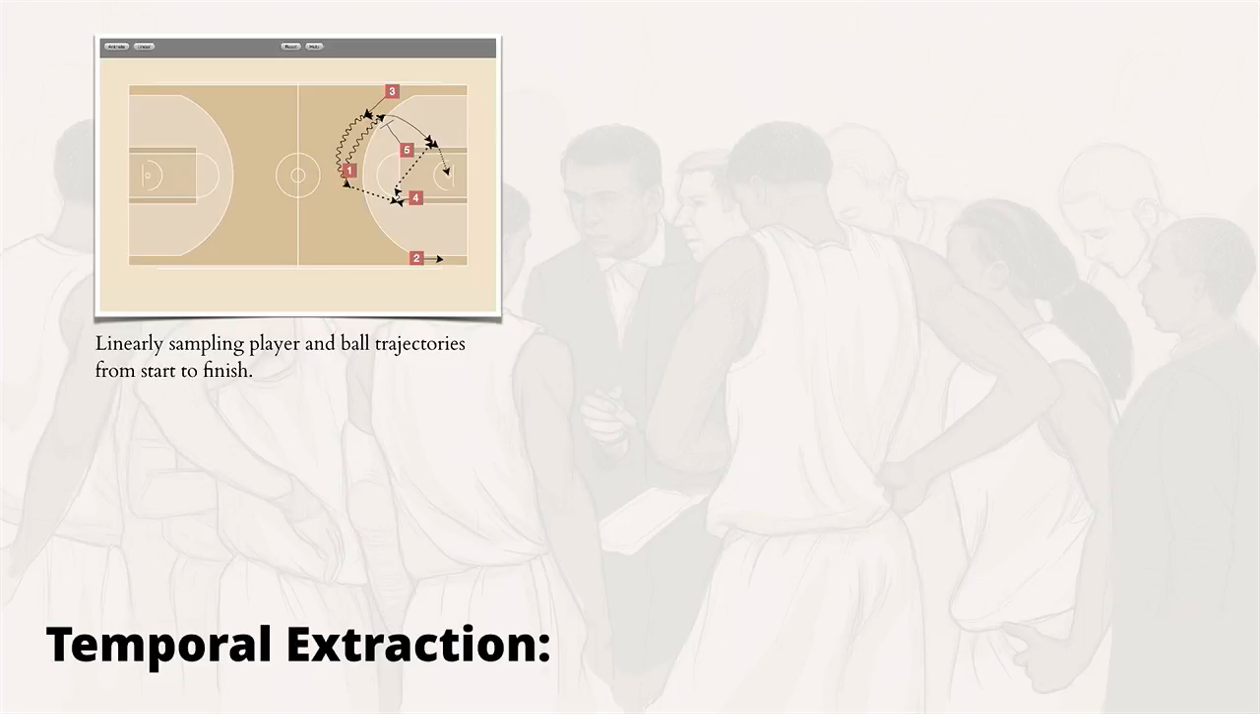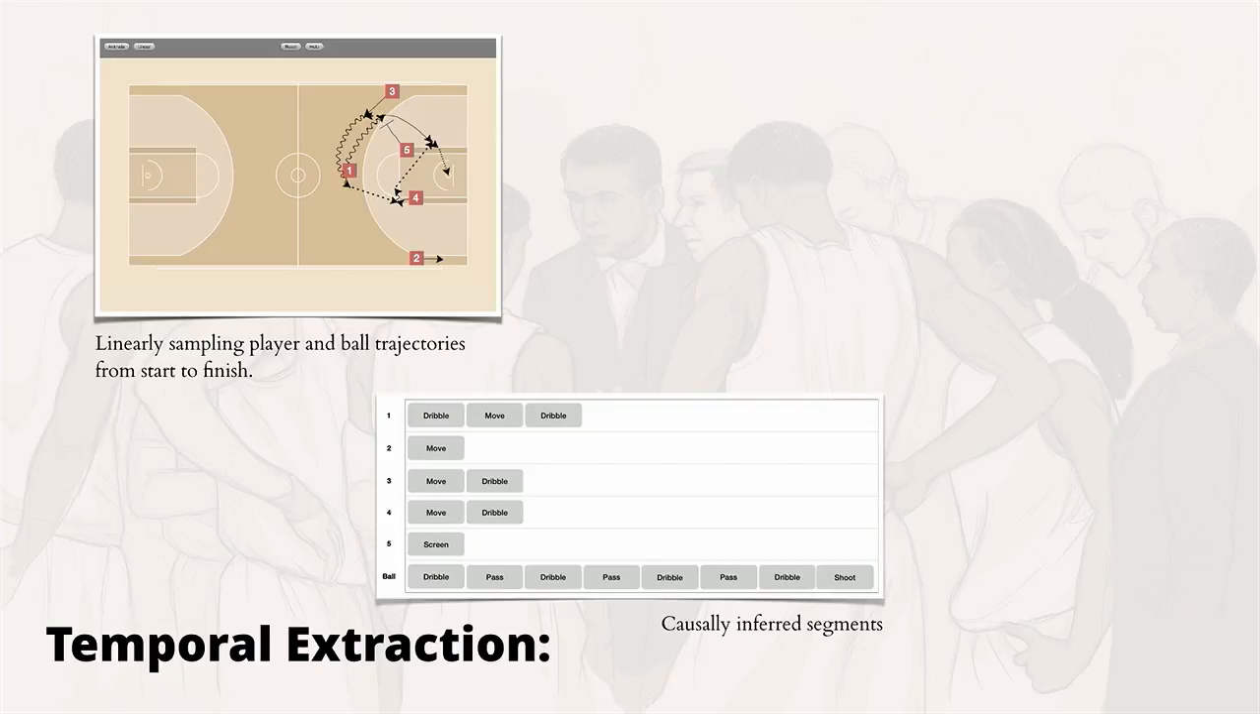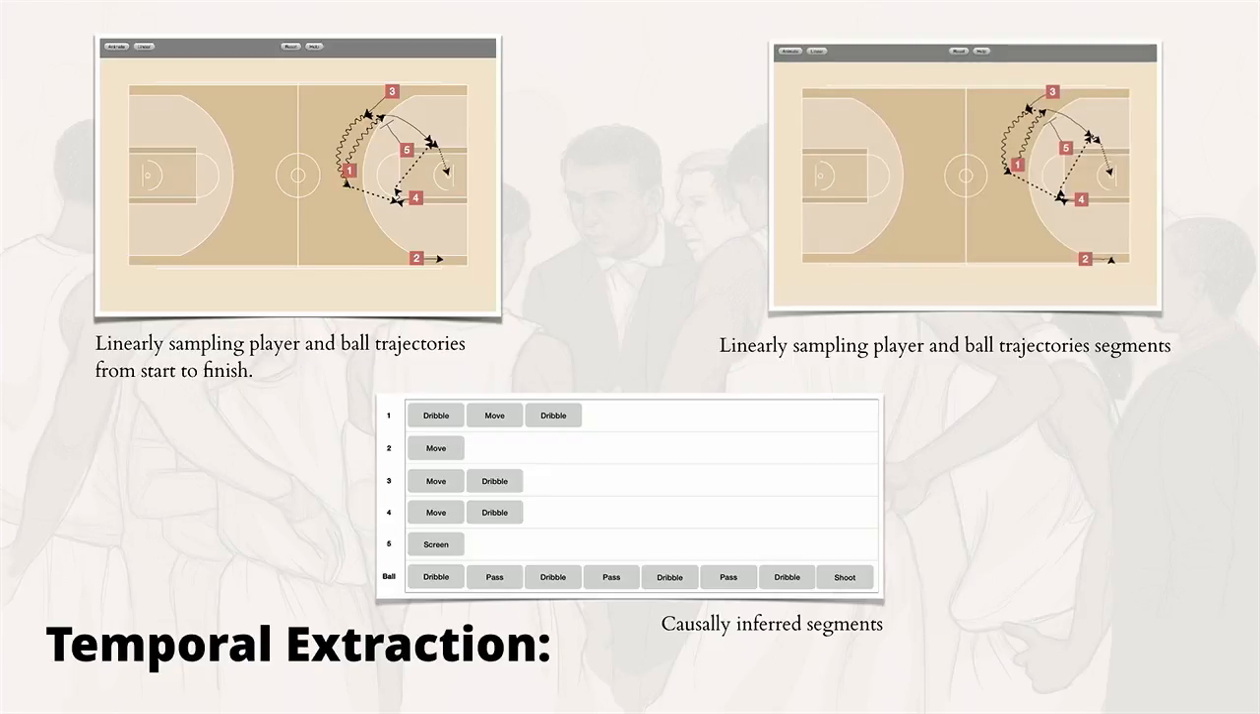The advantage is that given that we know these causal constraints exist, we can treat our trajectories as segments: a dribble segment, pass, screens and moves, or shots. And now we can linearly sample player and ball trajectories within each segment to get something that's a lot more feasible and looks a lot more like NBA tracking data.